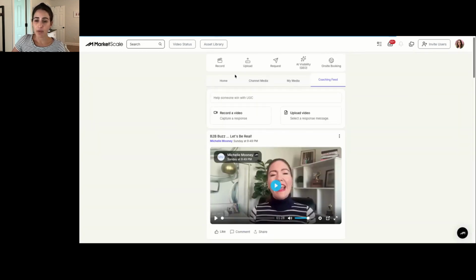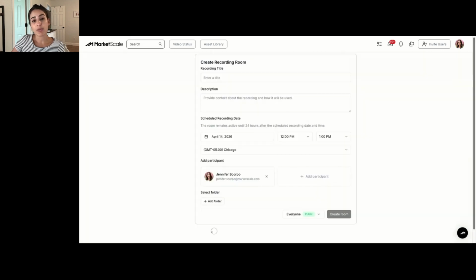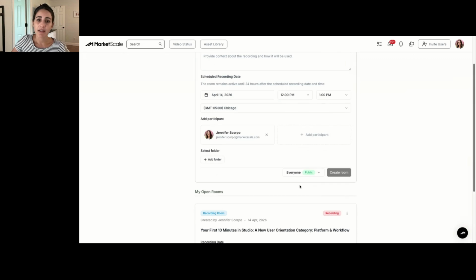The record button over here is where you're able to record your own video. First, you click the record icon, you create a room, and then you invite the people you need to invite, and then you hit record.